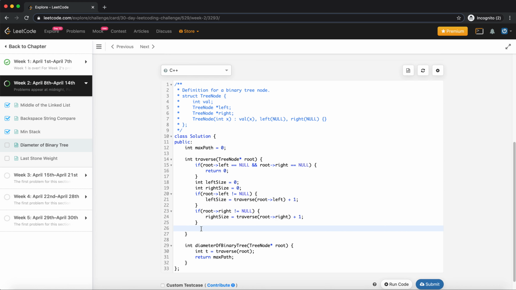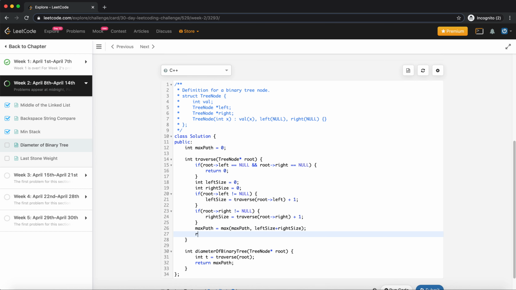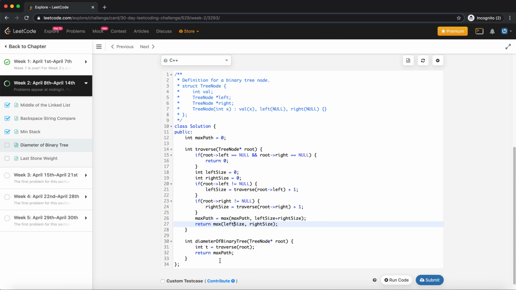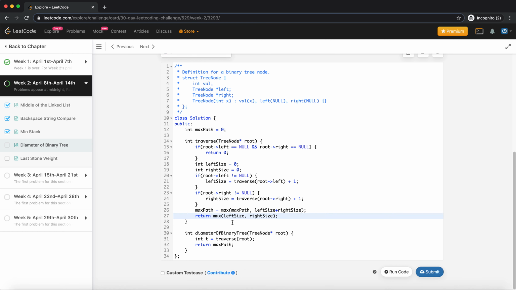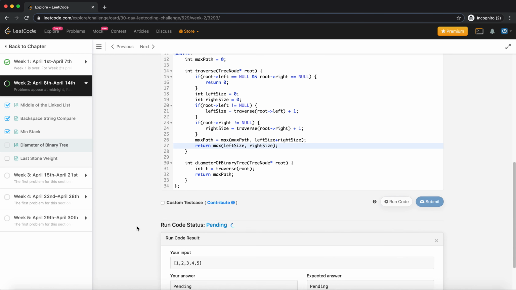Okay. Now there are two possibilities. One is max path will be equal to max of max path till now, comma, left size plus right size, and I return the max of left size and right size. So I return the max of it to the parent, so I always get the max out of them. Let's run this and see.